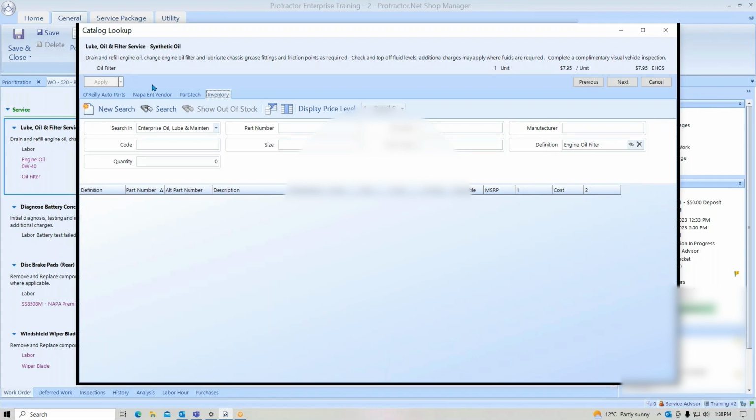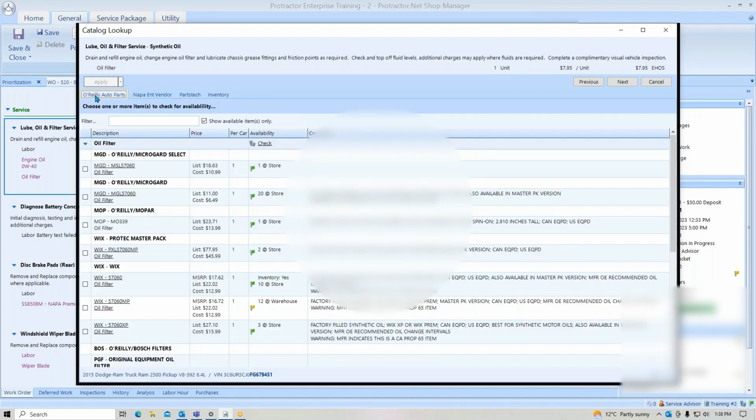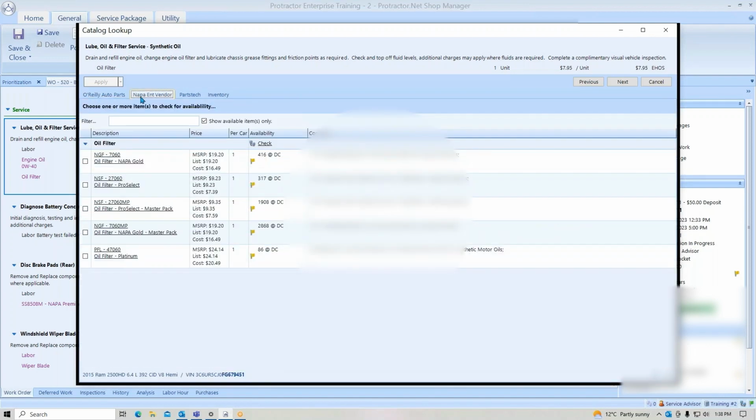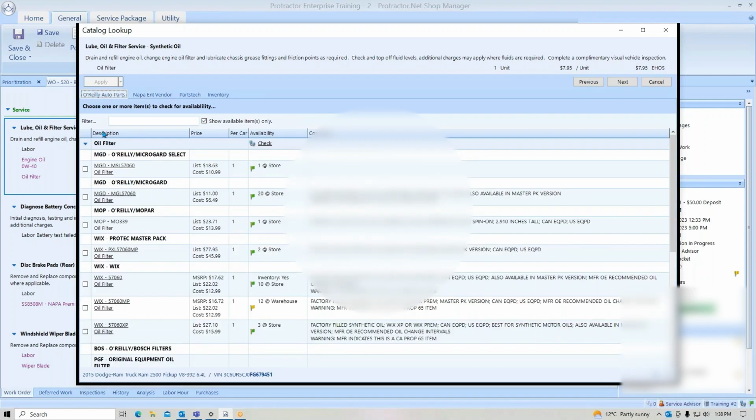Now I don't know which oil filter number it is, so I'm going to go to O'Reilly here and look. You see I have O'Reilly, I have Napa, and then I have my parts tech. When I go to O'Reilly and I look, you're going to see here's oil filters. Again, here's the part numbers with the line codes, what they are, their costs, what they have available. Green flag simply means they have it in the store. Yellow is a warehouse. If you see a blue flag, that'll be in the network of stores. And the system checks your inventory at the same time.